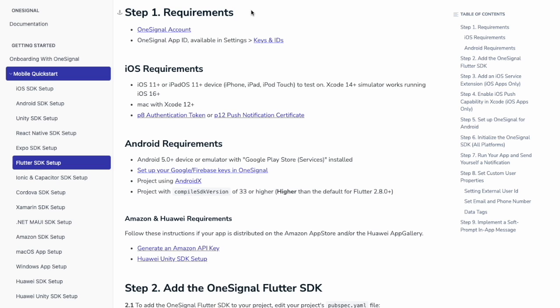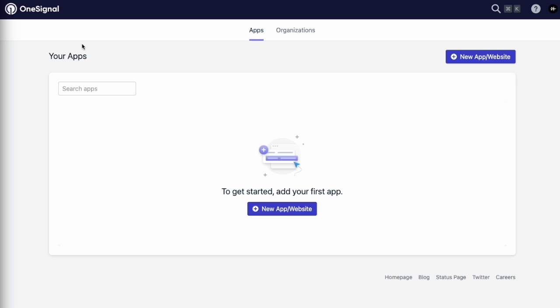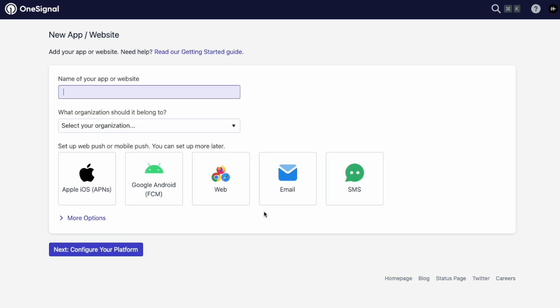Step 1 is to have a OneSignal account. And let's click New App. I'm just going to call it Push Nerdy Tutorial, and we're going to set up both Google and iOS. So firstly, I'm just going to set up the Google one real quick.